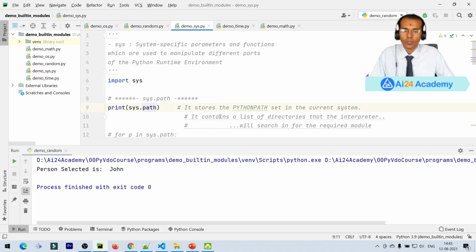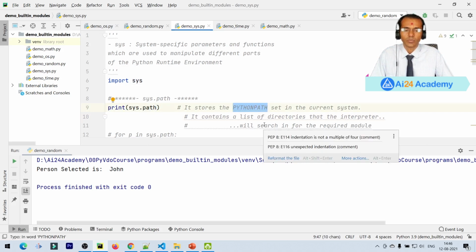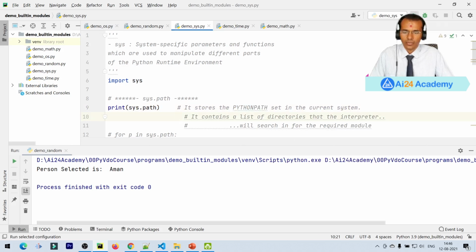So sys.path stores the Python path set in the current system, and it contains a list of directories that the interpreter will search in for the required module. Whenever we run any program, some built-in modules or library functions are used. So Python interpreter starts searching for those modules because these modules are stored at some location. The path to those modules is stored in this particular environment variable, that is PYTHONPATH, and this sys.path returns that path which is stored in PYTHONPATH. So now let us run it and let us verify.